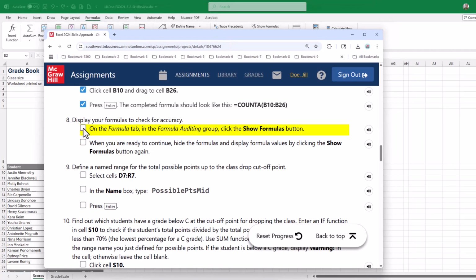So we've completed step number 8. On to step number 9. Define a named range for the total possible points up to the class drop cutoff point. So they want us to select these cells, D7 through R7, and in the name box, they want us to type this name, possible points mid.